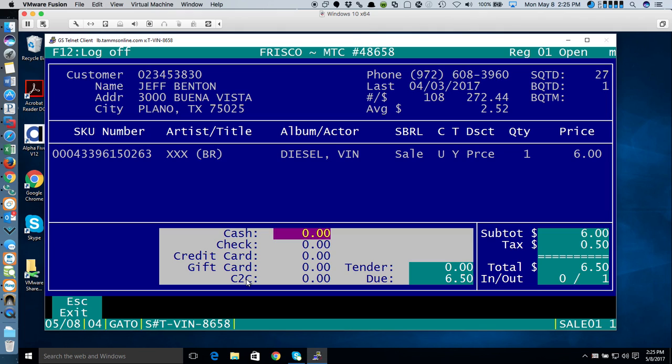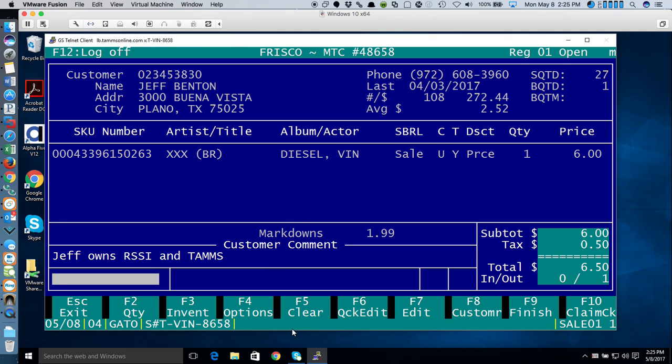The system allows you to take up to 32 different credit cards on one sale, and I want to say also up to 32 different gift cards on one sale. So there's a lot of different ways. You can mix and match this any way you want. I'm going to escape out of it because I don't want to finish it. I'm going to clear this.